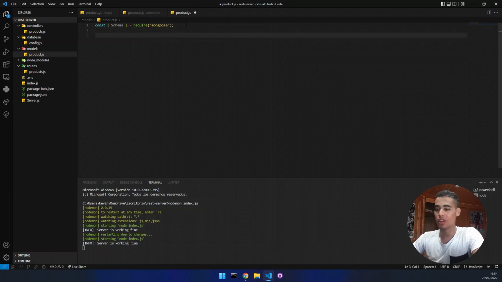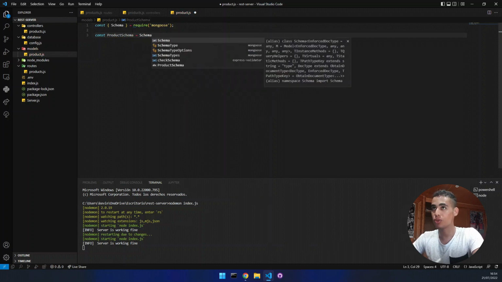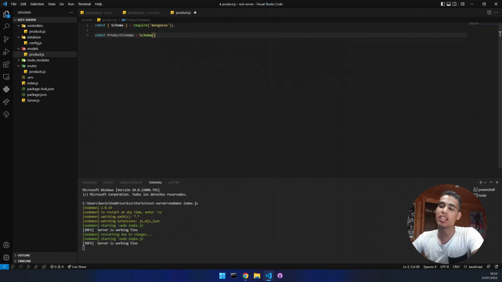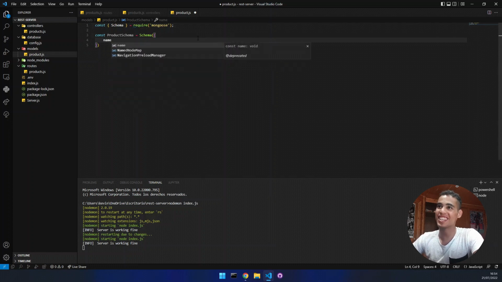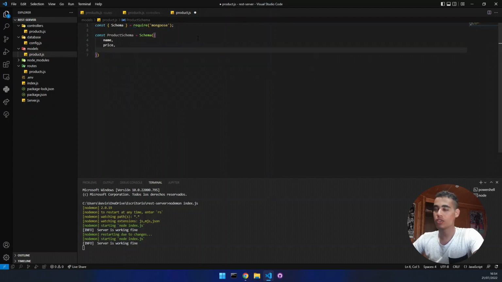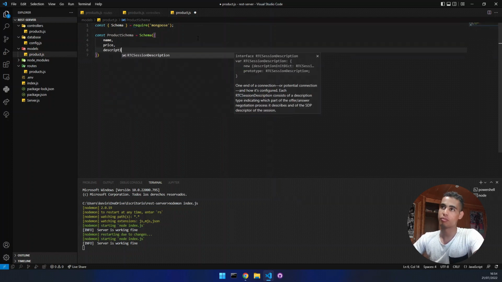So how do we do this? For example, we can say, okay, let's create the product schema, which is a schema. So we use this. And inside here, we just have to send an object, a dictionary. So I come from Python and I always say dictionary, but yeah, whatever. So for example, the product is going to have a name. So we put here name, but let's leave it like this for the moment. It's going to have a price and it's going to have also a description.